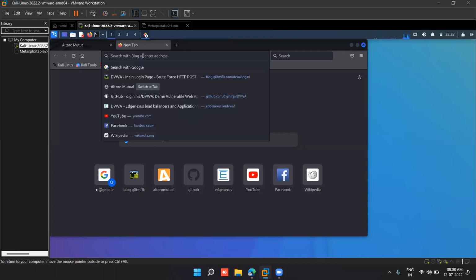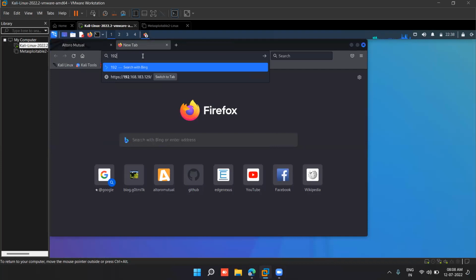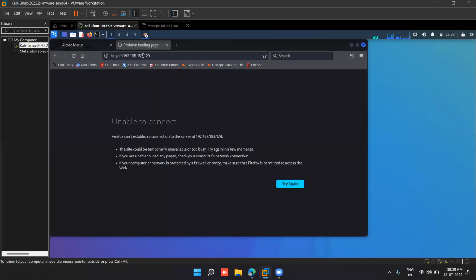You are trying to launch altoromutual.com. Okay, other members, see the screen and tell me what is the problem here. It's kind of a puzzle. Check the screen and tell me the issue. She is not able to launch DVWA. What is the root cause for this? So how can we resolve this? Reply in the chat window.